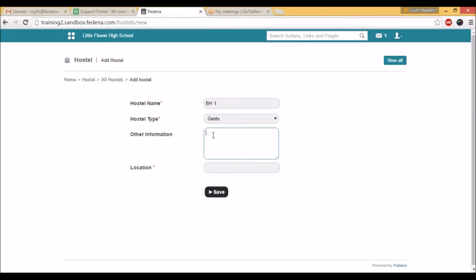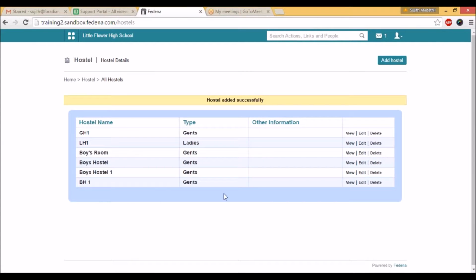And if I have any other information regarding that hostel, I can specify here. It is an optional field. If I don't have any such information, I can skip that. And I can give the location because I created the location in the additional details, and you can see it is highlighted in red because we have to give the location. At the time of creating the additional field we made the location a mandatory field, so it has to be given for creating the hostel. So you can just save and the hostel has been successfully created.